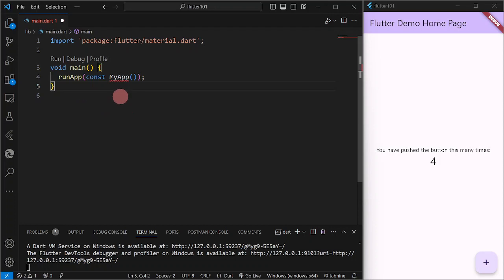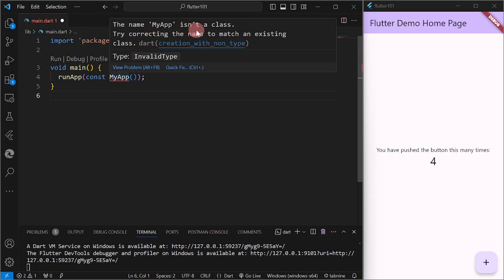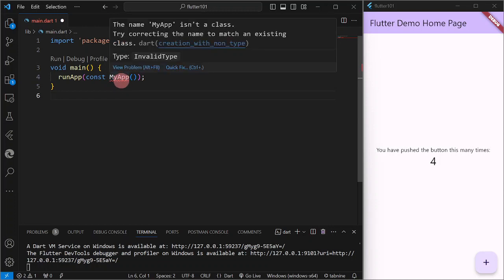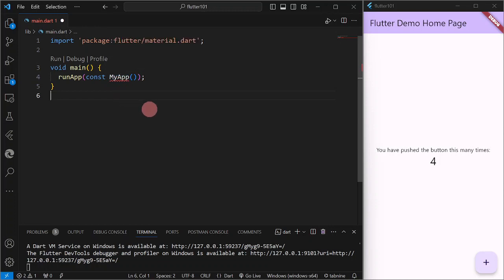As you can see, the call to my app results in an error. Why? It says my app isn't a class, or it actually doesn't find the class name my app. That is why it has resulted in an error. So what we're going to do now is first create our very first class with our application here.